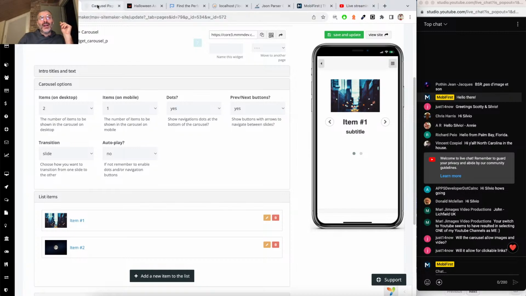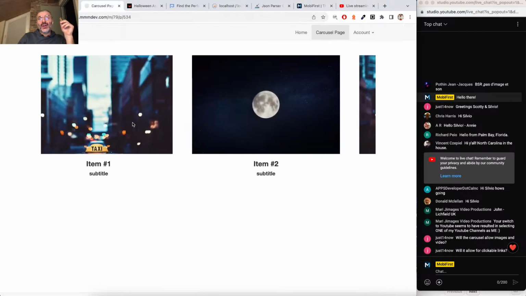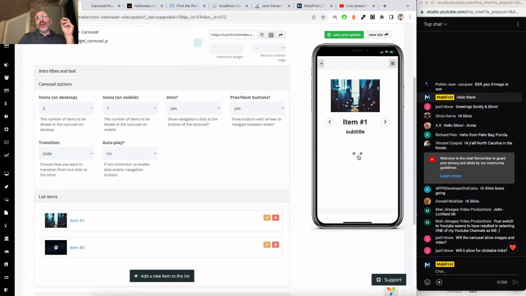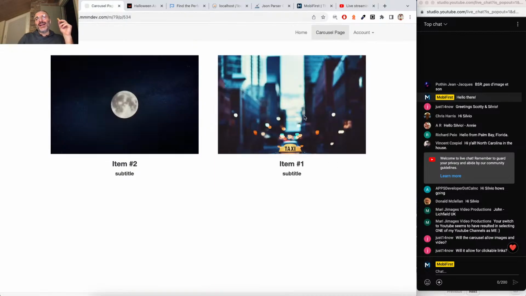So first of all, let's see this simple part. Items to 1, and you see here on mobile in this preview we have 1 item, and on desktop we have 2. Then we control if we want to show the navigational dots below with this drop down, and if we want to show the prev and next buttons. As you see, we have yes and yes, but it's only showing on mobile. This is because there are no more items, since we have 2 items in total.